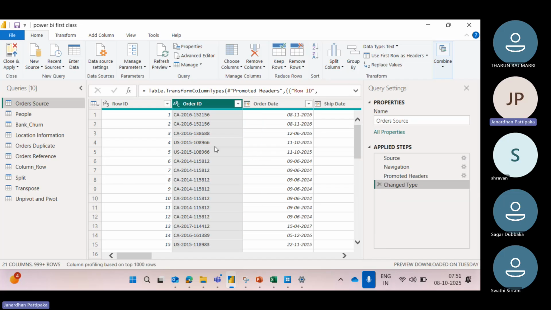Now your client is asking, I don't want to select the leftmost delimiter or rightmost delimiter. Wherever the delimiter is there, there the split should happen. That means see here, CA-2016, where the delimiter is there, data should split. That means CA should go to another column. 2016, hyphen is there, there the data splits, 2016 will go into another column, 152156 will go into another column. So wherever the delimiter is there, there the data should be split. So that is this condition.